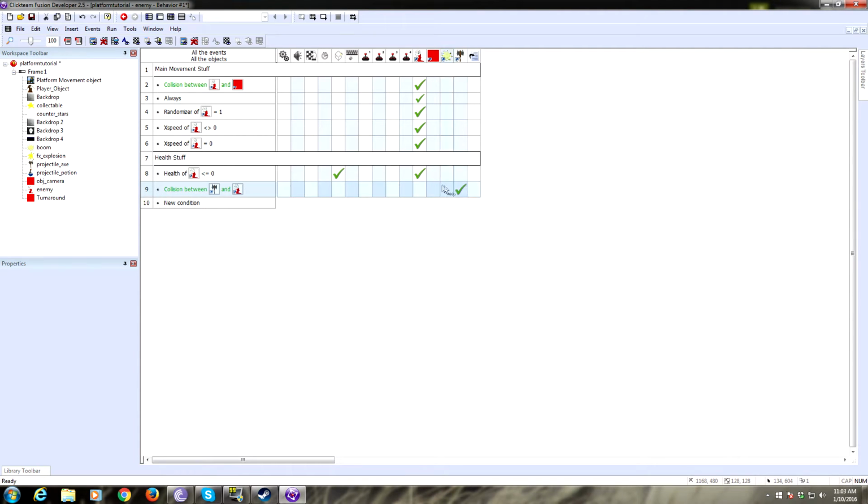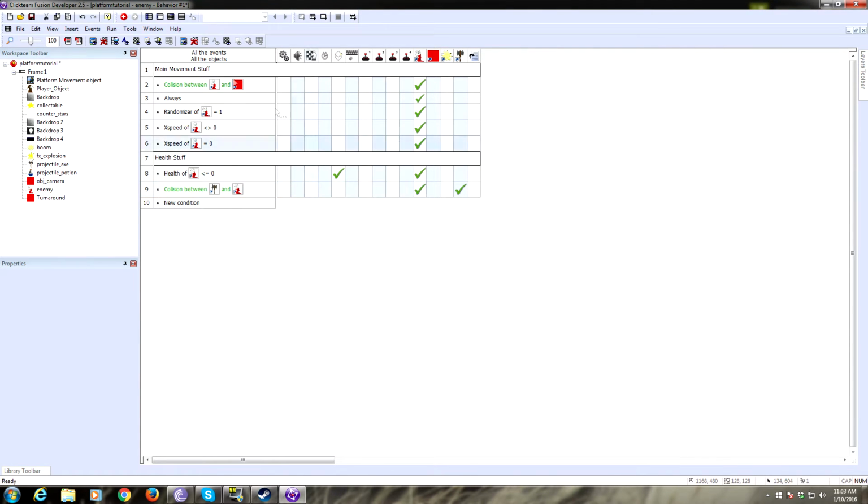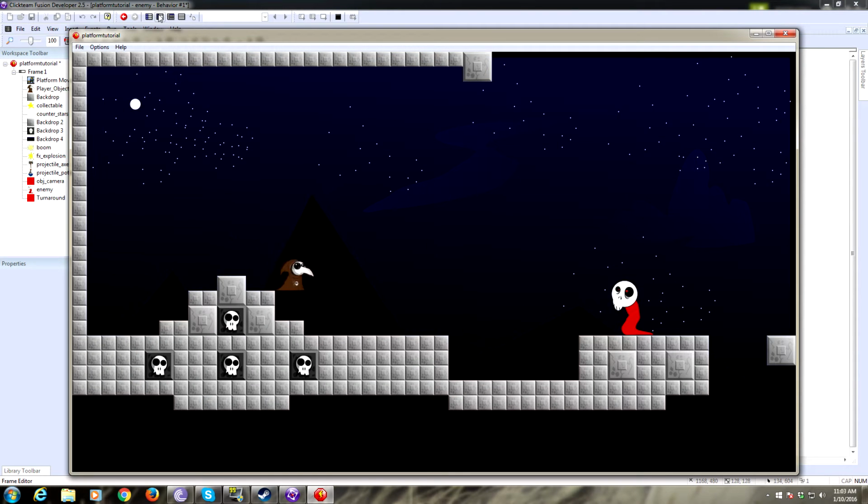Destroy the axe, and we are going to subtract 1 from his health. Okay? Let's give that a test, see what happens. It went over his head. Let's see if I can kill him. Yeah, that got him. It blew him up.